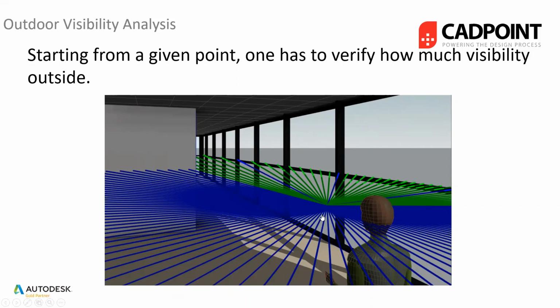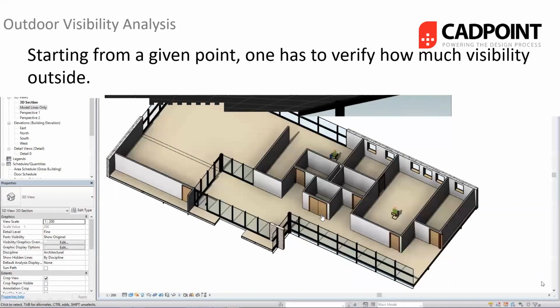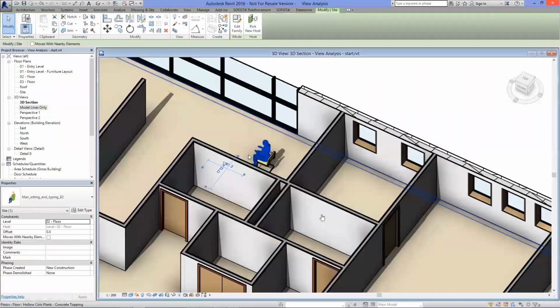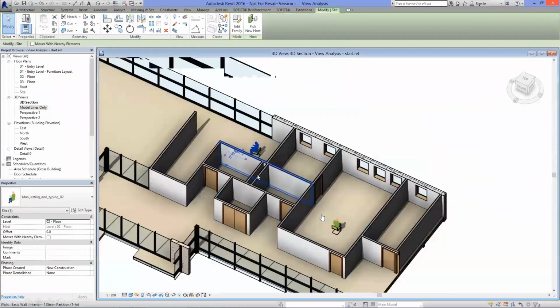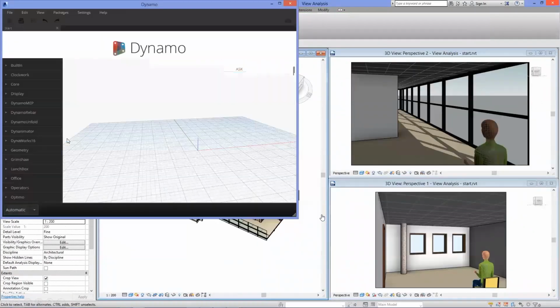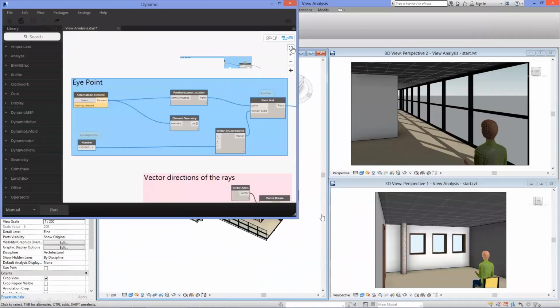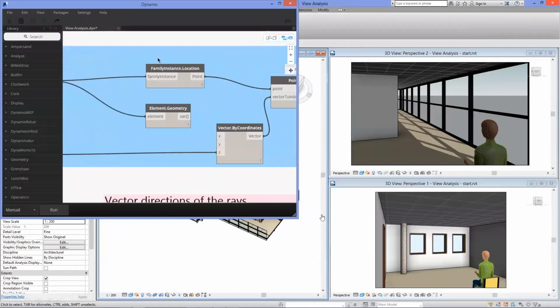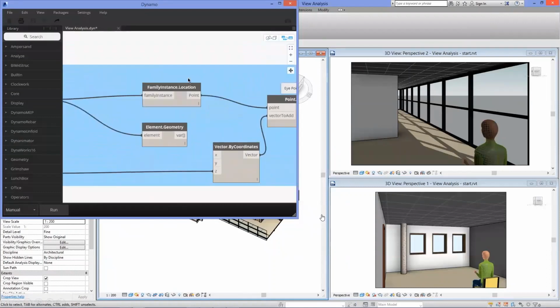So here we have a simple video again. We just select the people within our Revit environment. We've got a cut section here. We've got our 3D view, and we're just going to open up Dynamo as well. And this is a pre-made script again. You can see it looks quite complex, and it is to create in the first instance. But again, once you create it, you can reuse it on any of your projects whatsoever.